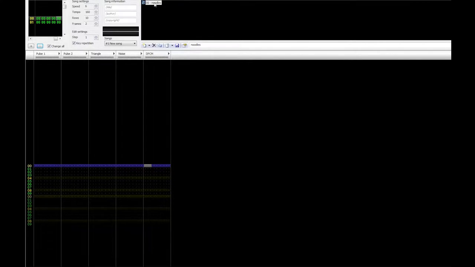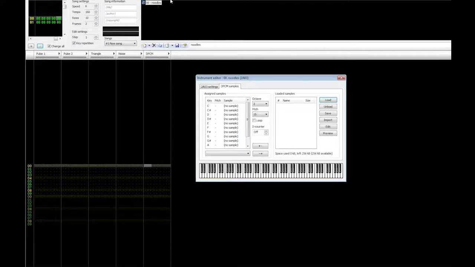Right here in this field, do you see what's being highlighted? Yeah. You're going to want to type in noodles or something. Everybody, you don't have to name it noodles. Everybody double click it and we can open up the instrument editor.